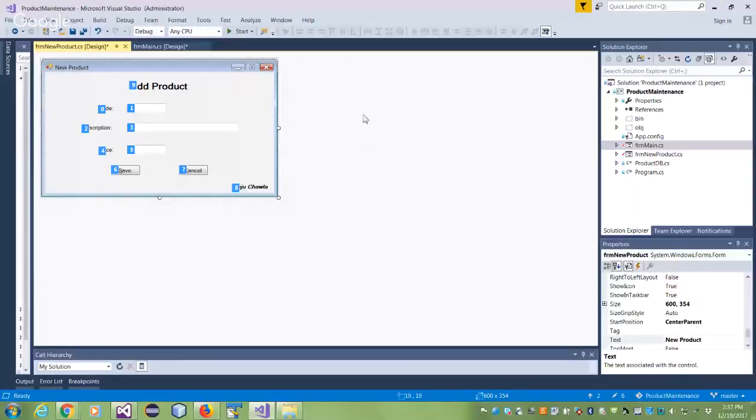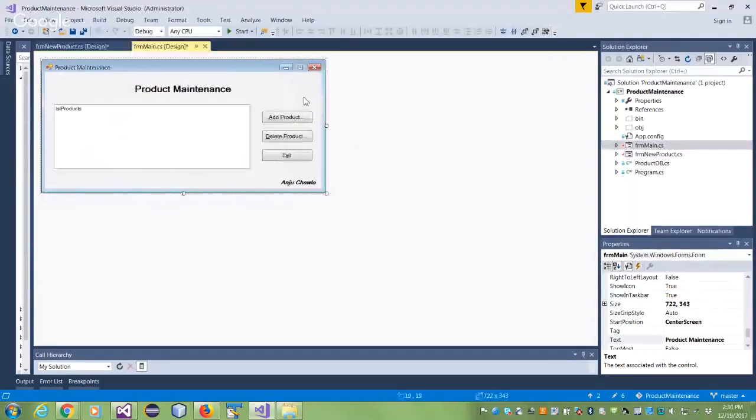So the tab order is set now. I'm not sure if I did it here. It isn't very important, but everything should be done correctly. So let's see if I've set the tab order.